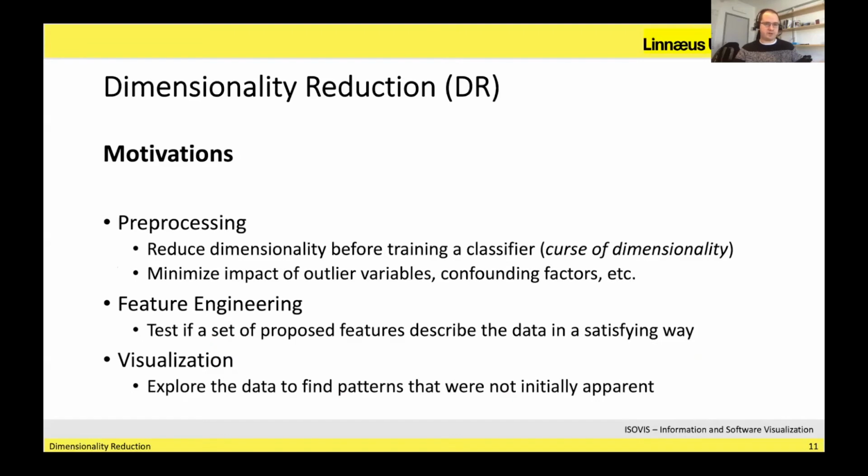So there's always errors. But there are many motivations for why you would like to do it, like pre-processing. You can reduce the dimensionality before training a classifier, for example, to try to beat the curse of dimensionality. You can try to minimize the impact of outlier variables, confounding factors, so things that are in the data but not necessarily helping with the main patterns that are in it. You could do feature engineering, which is really interesting, because you could test if a set of proposed features describe the data in a satisfying way.